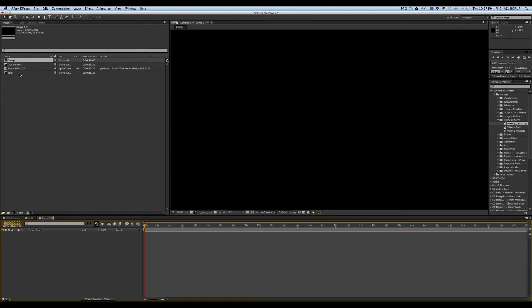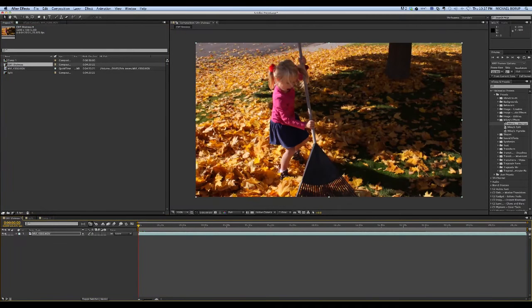The first one I want to show you is called CRT Distress. CRT stands for cathode ray tube, as in those old TVs. Let me show you what it can do. I have some footage here of my beautiful little daughter playing in the leaves, and I want to make this look like a really bad, distressed old VHS or something like that.